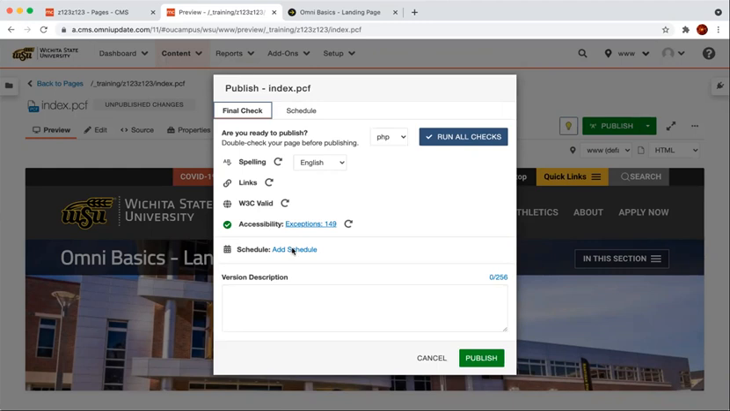Scheduling, this is where you can schedule to have a web page published at a certain time, but we've got another option for that. That's a little more widely used, and we'll cover it there. Version description. So you want to put a version description in here. This is the latest version of this page.